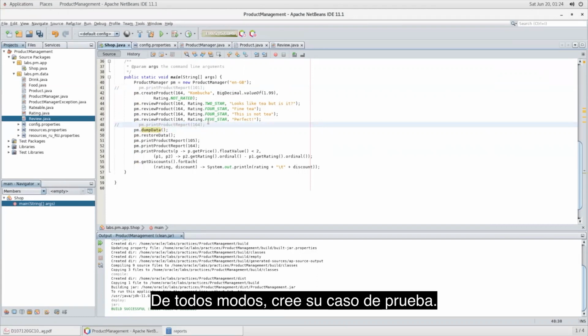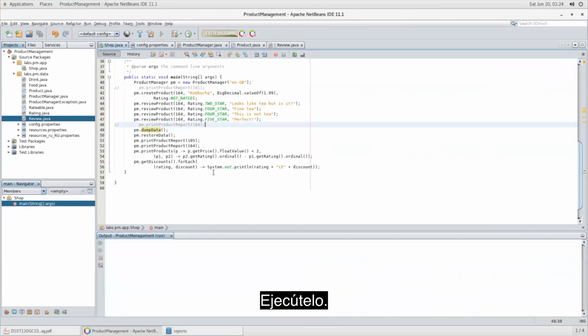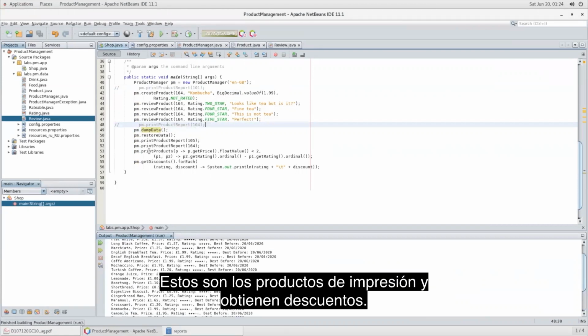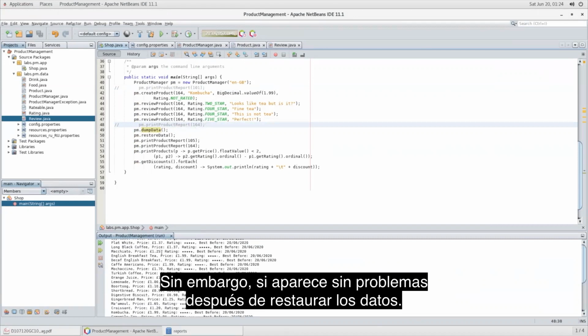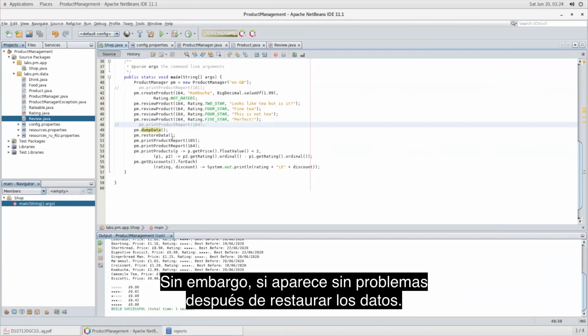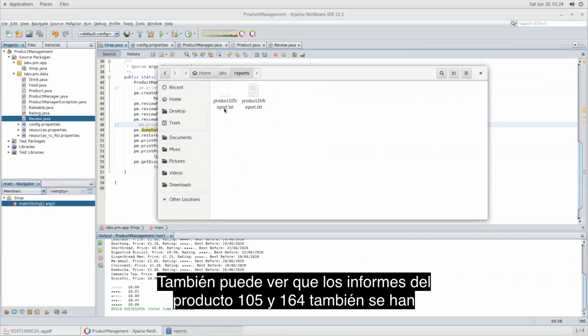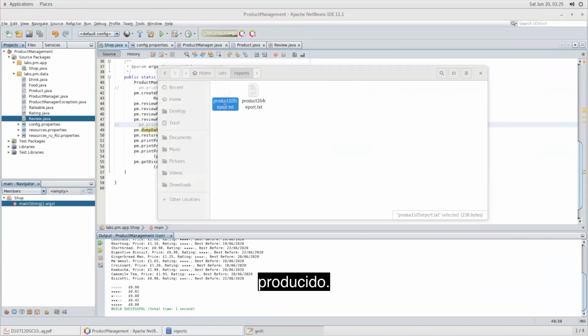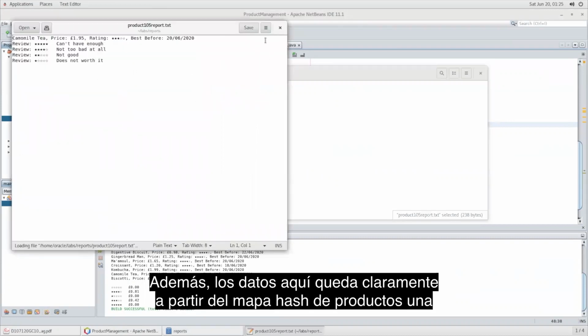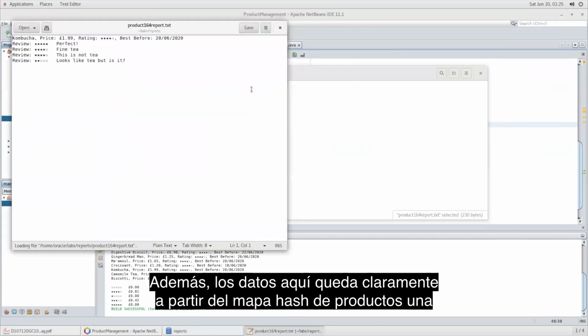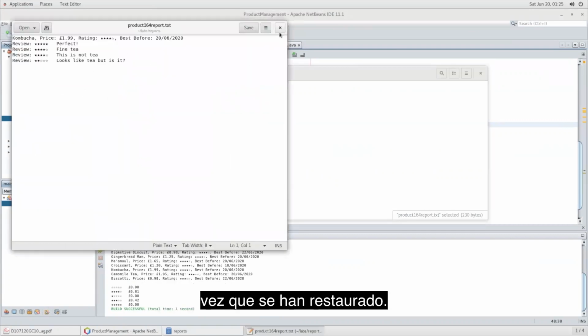Okay, anyway, so build your test case, run it. You'll see things coming up on the console here. These are the print products and get discounts. And they clearly are appearing after we restored data. And you can also see that product 105 and 164 reports were also produced. And again, the data here clearly is coming from the hash map of products after it has been restored.